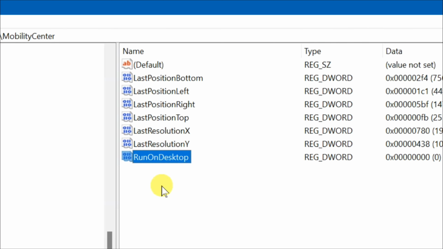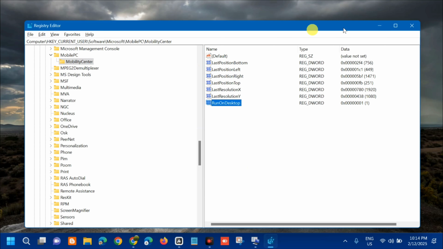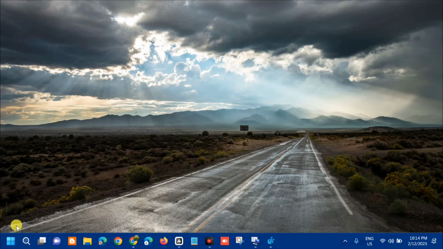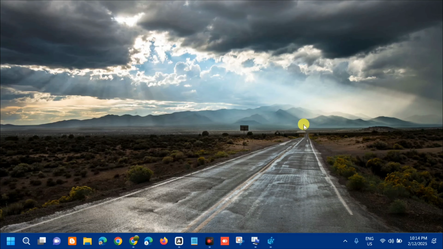Once it's entered, the next step is to select and double click. In the Edit DWORD (32-bit) Value window, double check that the value name is RunOnDesktop, one word. Then in Value data, change the 0 into 1. And in Base, select Hexadecimal, and then click OK. After that, close the Registry Editor, and at the Start menu, tap Restart. Alright, so this is how to enable Windows Mobility Center in Windows 10 or Windows 11.